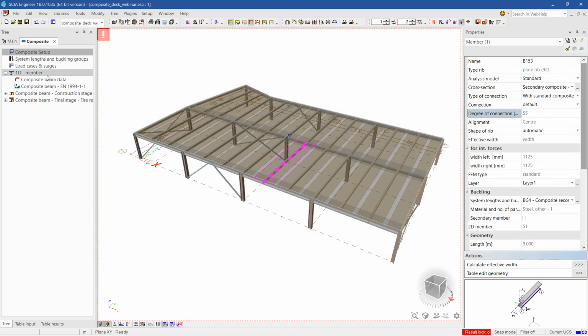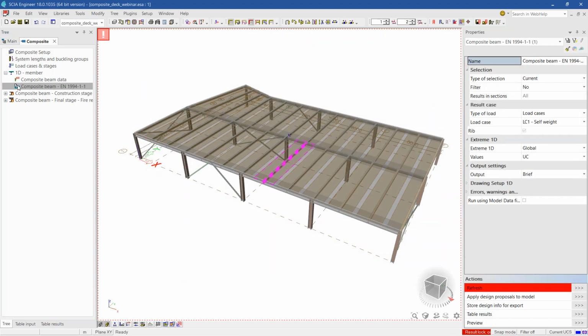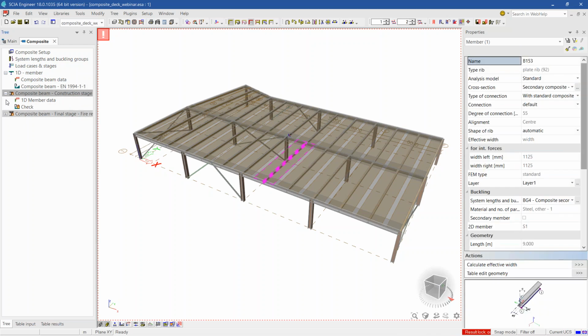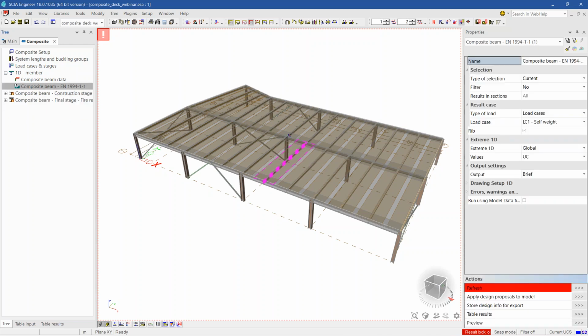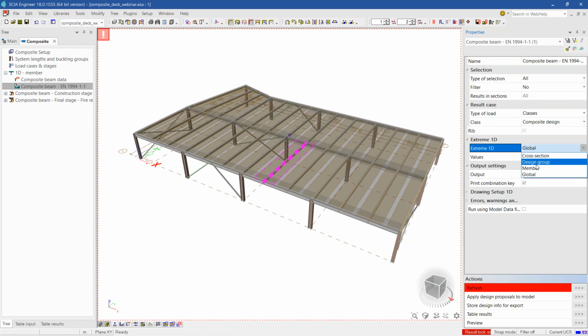Okay, so now I have these options and I go here, I have the composite beam design. These are the fire checks, which I'm not going to discuss today. They are the same as they were in 17.1. So here I have the properties of this check. I would like to run for all of the composite beams, no filter, and then use the class composite design that I have generated automatically. I would like to see the unity check per member, and that's it.